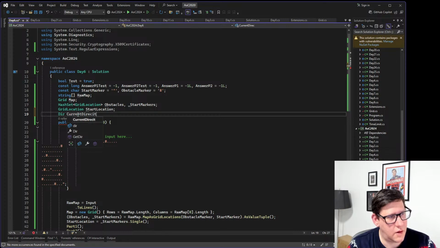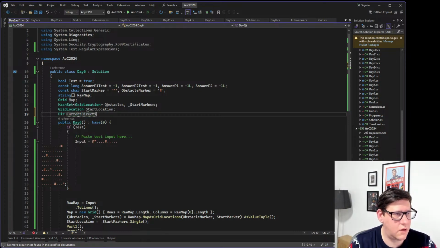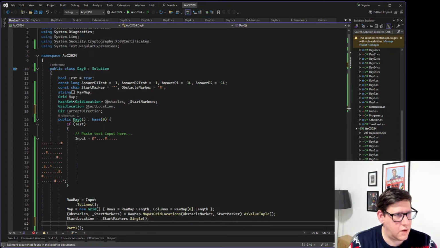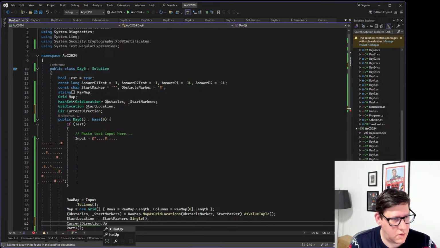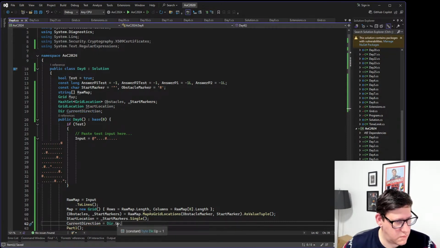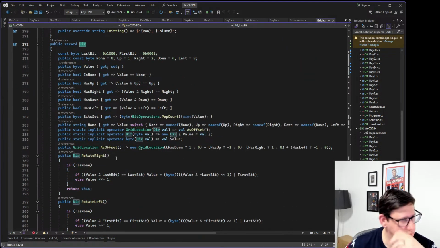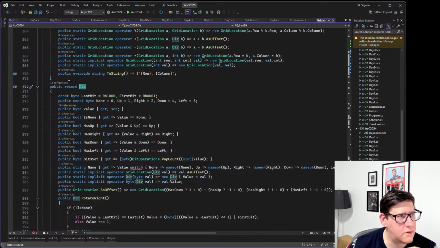Current direction. So we should probably also say current direction is right. I think this should work because I have all sorts of implicit operators. Yes. Okay.